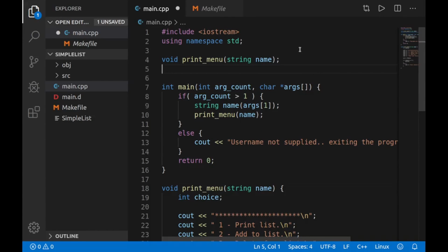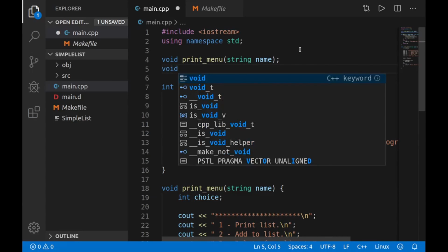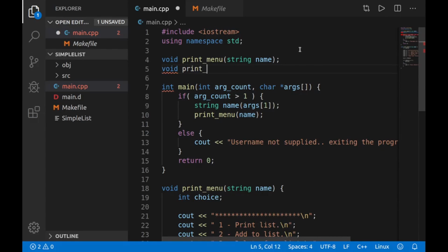Let me go ahead and put some more space up here at the top. So the first one we're going to add in is a print list feature. This will allow us to print the list out that's currently in our simple list. And since this print list function will not return anything, we're going to use the void return type. And there will be nothing to pass in, so there are no arguments here.